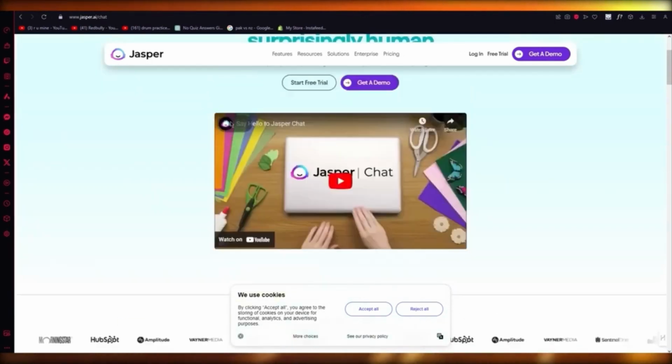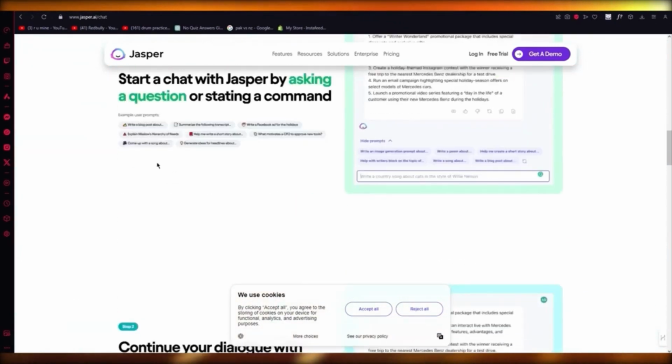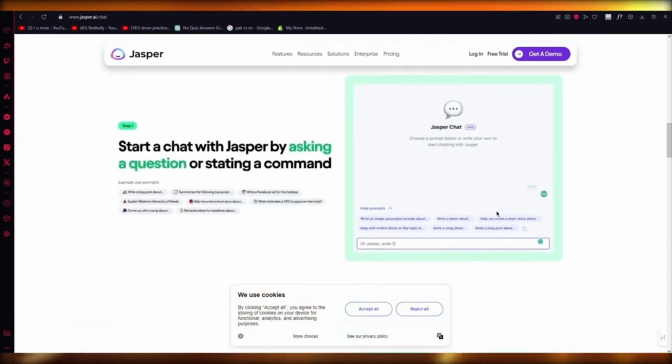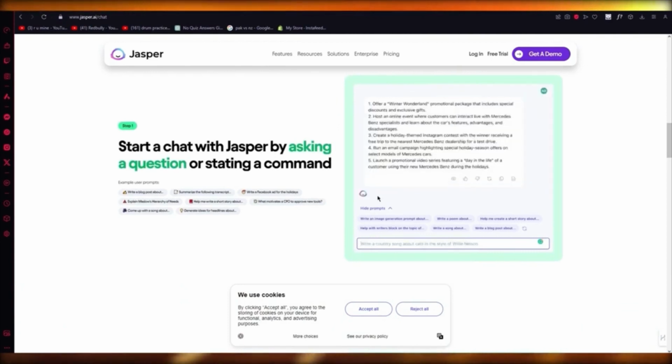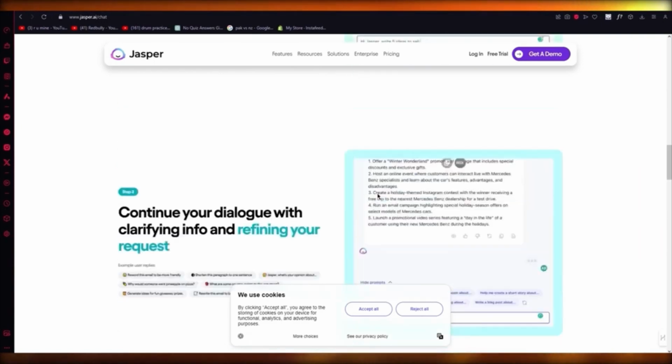And obviously, you're going to want to make an account with Jasper for this. It gives you a trial. It's going to ask you your credit card and stuff. But after that, look at that. You can use it immediately. And Jasper AI is an amazing AI chatbot tool. It's a good alternative to stuff like ChatGPT and to things like any other chatbots out there.